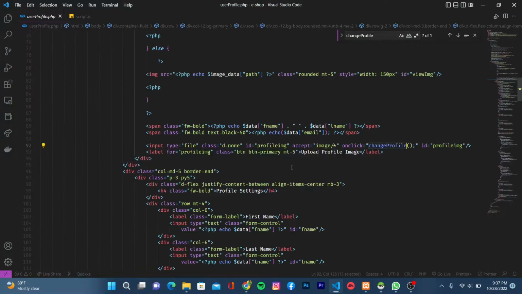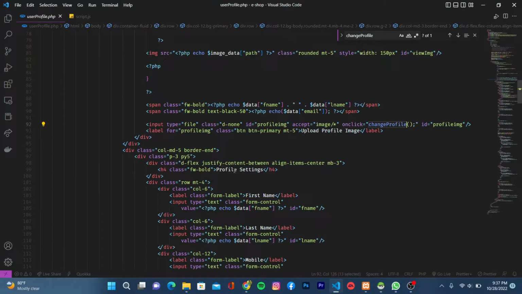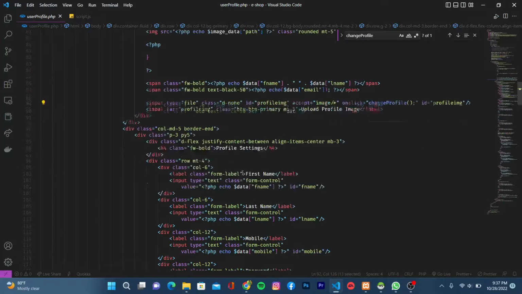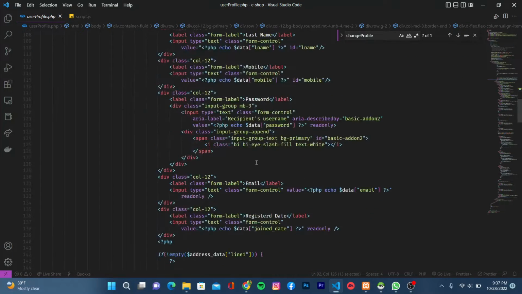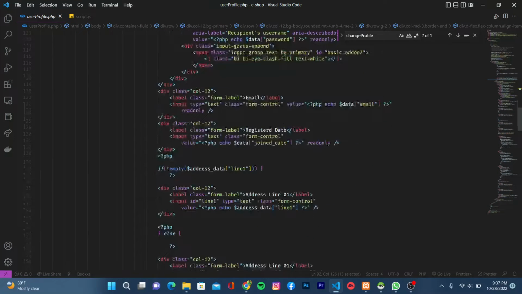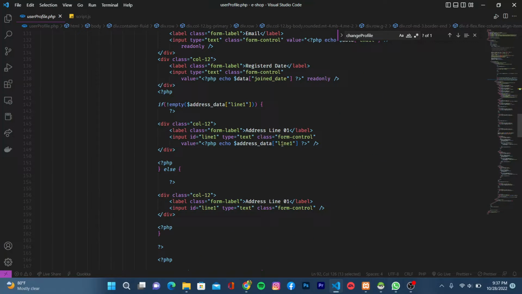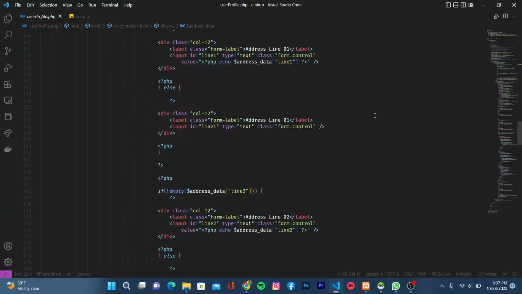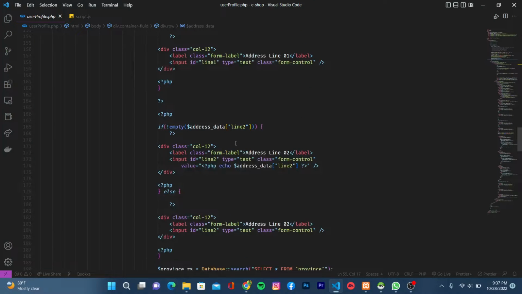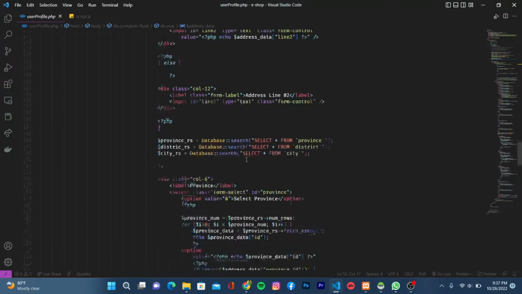So it's basically it. And if I come to profile setting, yeah, I have first name, last name, mobile, password, and etc. So I have taken from the data too. Okay, yeah, here like that. And this is from the address data. It means this thing, address data. Okay, now let me go down.